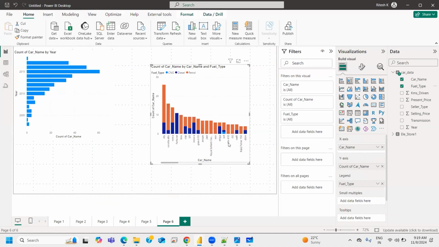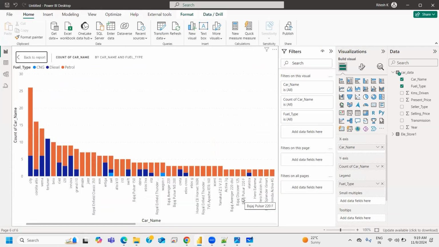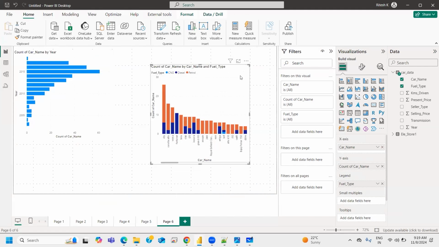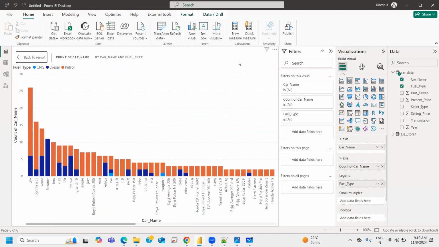There is some color combination. Now, this chart is very compressed, I'm not able to read it. If you hover on this chart, there is this focus mode. The chart has become big. Now, if you click on back to report, it will compress again. It is only focusing on that visual or that chart.